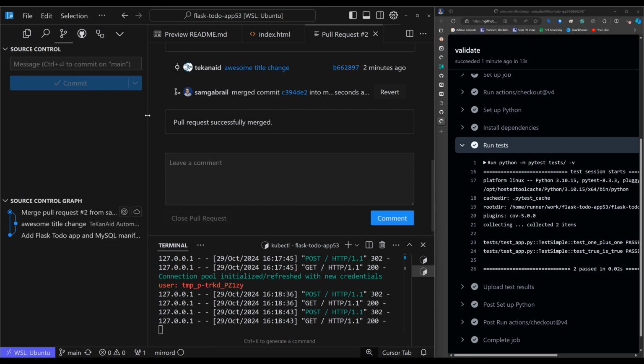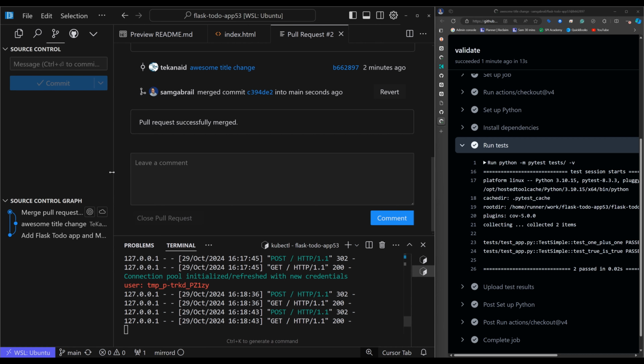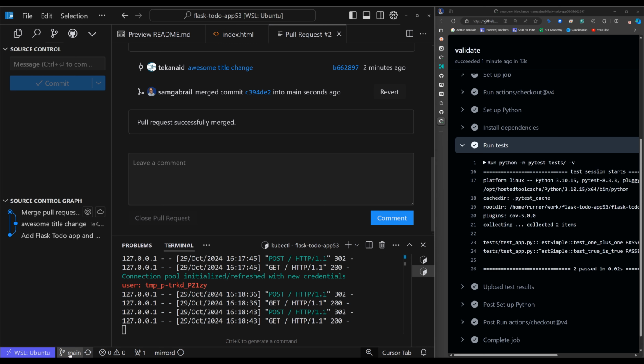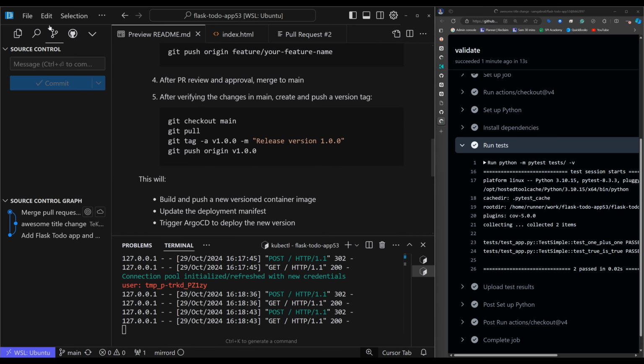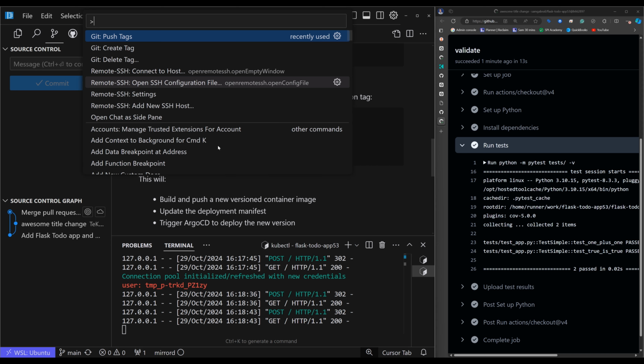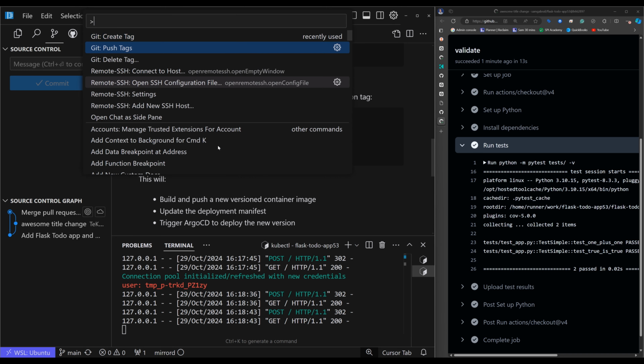And this definitely is not going to be the same person who's creating the feature branch. The person on main right now could be a different person altogether. Maybe a senior engineer is now on the main branch. And the next step, as we saw in the README, is that we're going to create a new tag for our application. So what you could do is hit F1 and say create tag. Let's give it version 0.0.2, for example. And we can go ahead and push this tag.